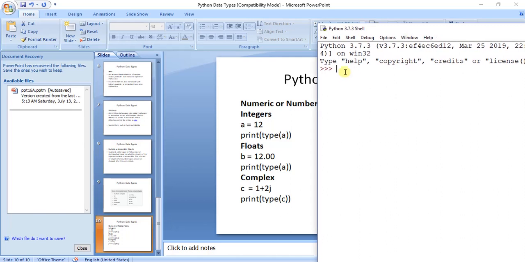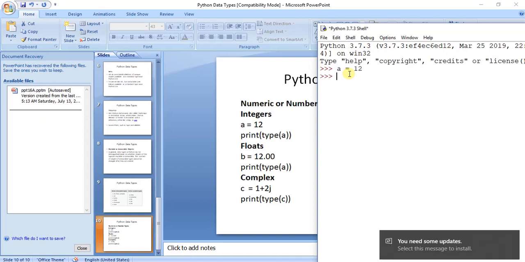Okay, so now let me put this on the right side, and you can see the examples, and at the same time you can see the Python shell. Let me just try the first example for integers. Let's take a as a variable, and let's give the value 12. Now let's hit enter. Now Python has stored the variable a, and the value is 12.